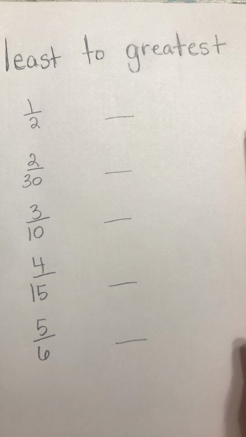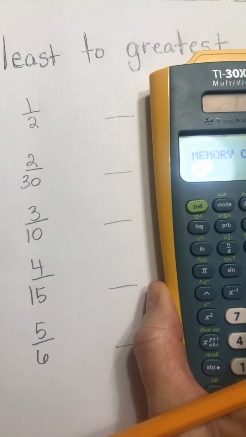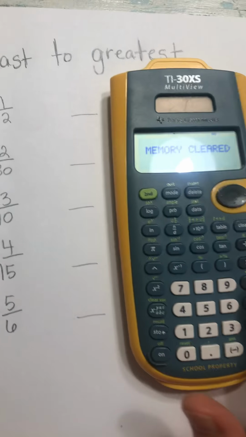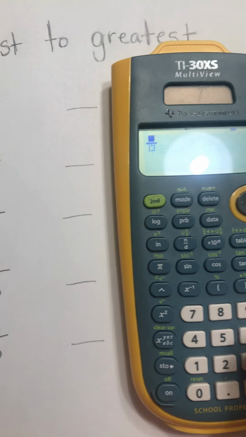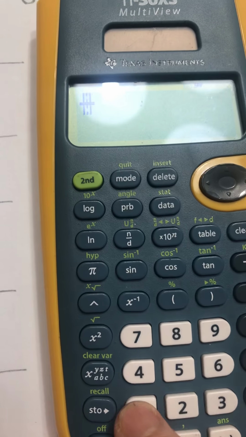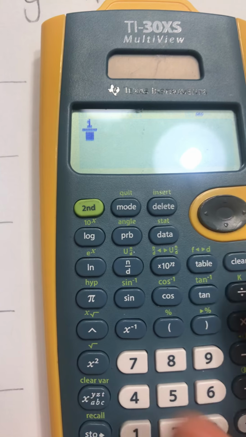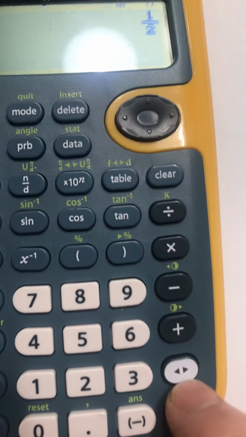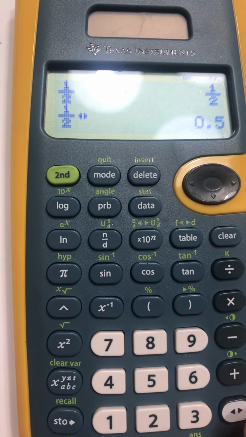So in this situation, I'm going to use the calculator to determine the decimal value of these fractions because, as you'll see, it's a little bit easier to number decimals from least to greatest. So I'm just going to hit the N over D key. I'm going to put the 1 on top, and use this down arrow to put the 2 on bottom. I'm going to press enter and this toggle key, which are these 2 little arrows, which is going to give me the decimal form of that.